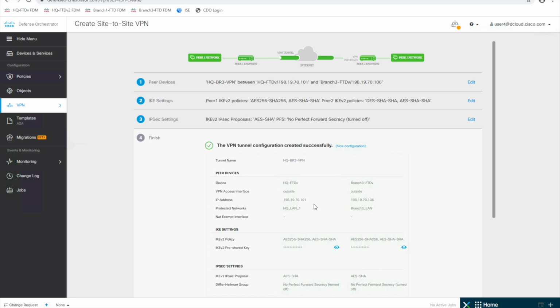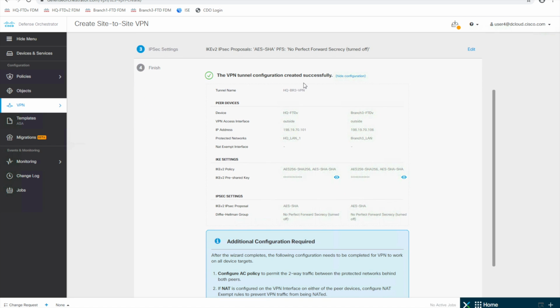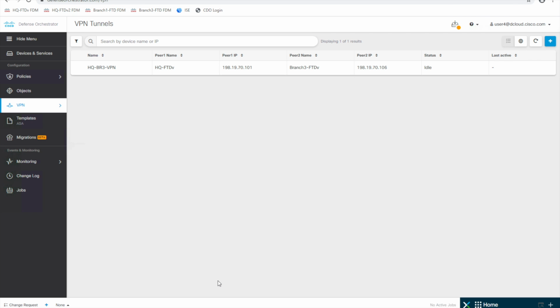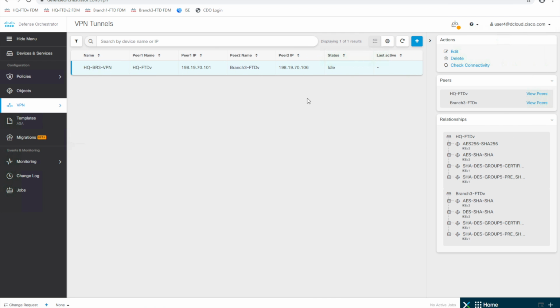So we've got a summary of our VPN here, created successfully. And then it's just reminding us that we need to go look at our access control policies, where we're permitting two-way traffic, and then our NAT policies. So we'll go ahead and do that. We'll hit finish here. You can see this tunnel is built. It's giving us some information. We can click on it, and again we'll have our detail plane come up. We can see a relationship here. We see our peers.